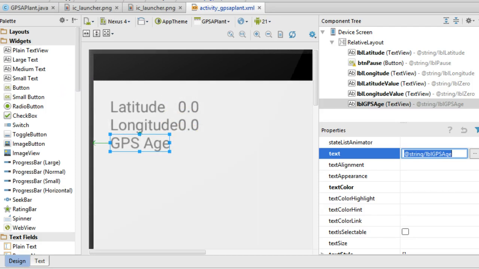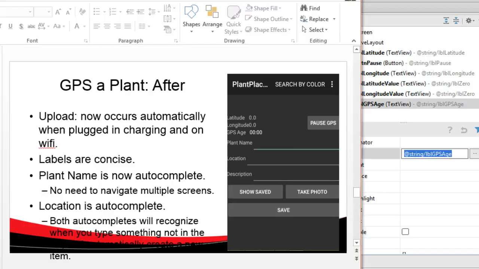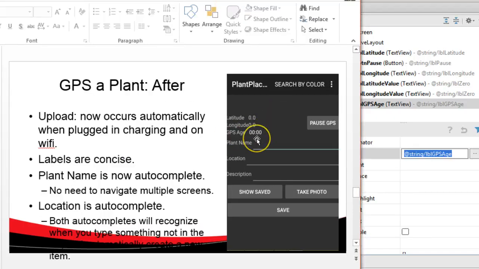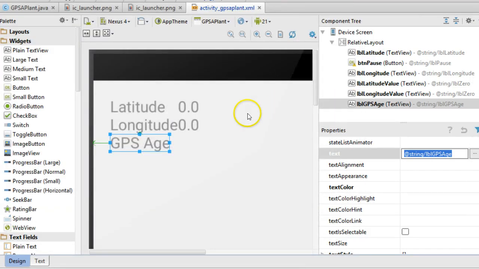Okay. Now, we want to add a chronometer, which is kind of a countdown. And in this case, it's going to be a count up. It's just saying here's how old the GPS age is.